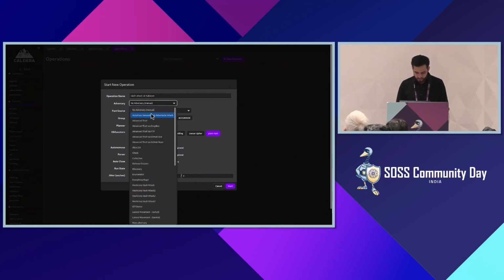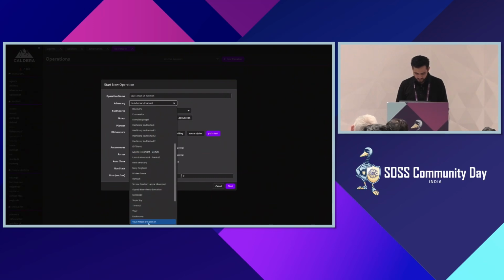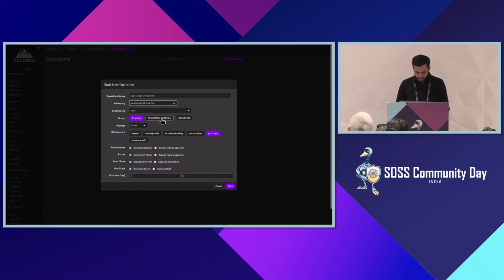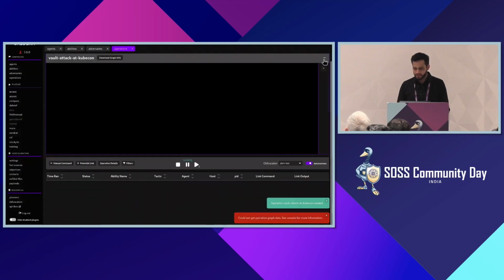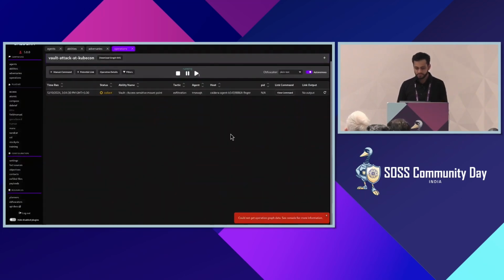And I'll select an adversary. Where is our adversary? Yeah. And I can select what groups I want. AccuKnox contains other groups as well, so I'm going to only target the AccuKnox KubeCon group. And the moment I launch it, it will start simulating all those scenarios in the cluster. You can see the command, and soon enough you'll get the output as well.